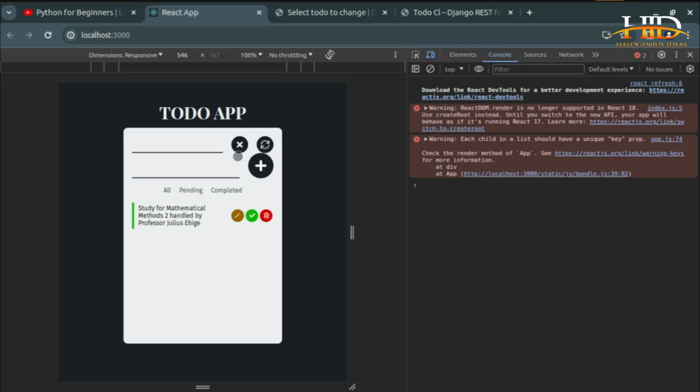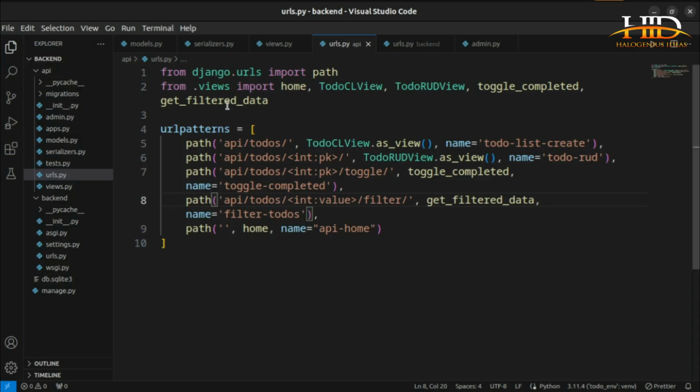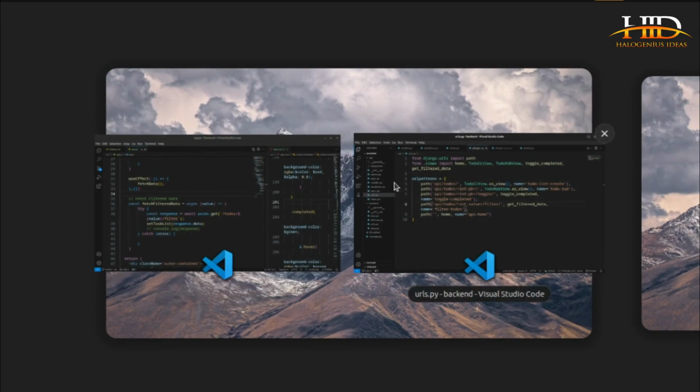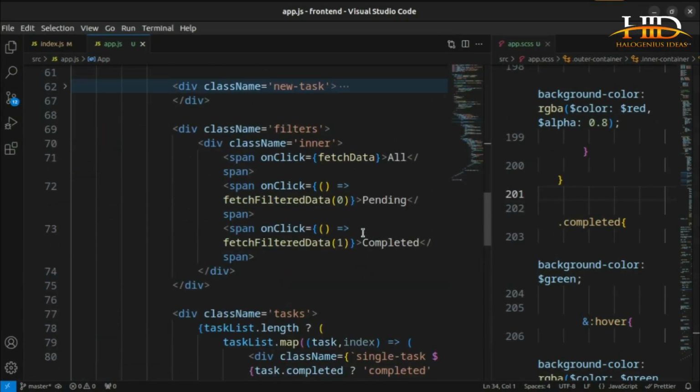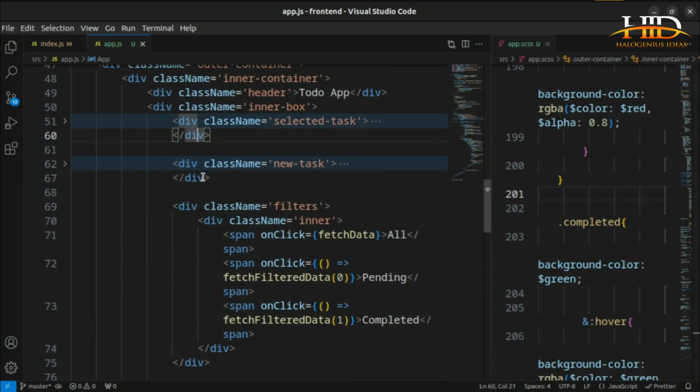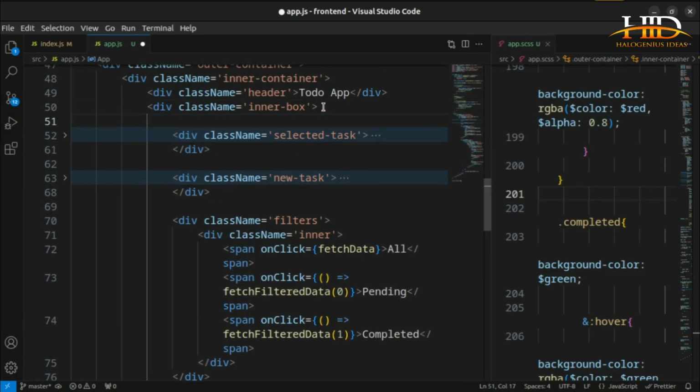So this create functionality now, if you remember when we were working on it, I said at every point in time, it is only one of these two that will be displayed. Both of them will never be displayed together at the same time. It is only one of them that is going to be displayed. So for us to continue the work, come here to React. You will come to this selected task and new task. We have to do something over here.